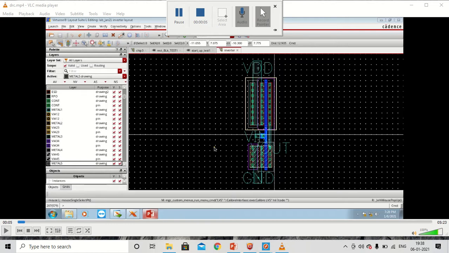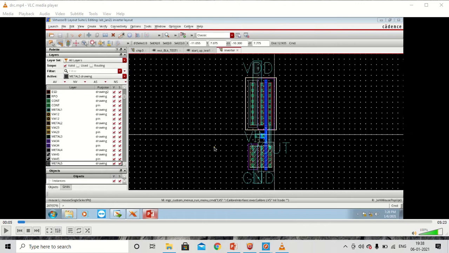Welcome back. So today we'll be doing the post layout simulations. In post layout simulations, we will first do DRC. In DRC, what we do is it's a design rule check. DRC stands for design rule check. So we check our layout against the design rules set by the foundry.